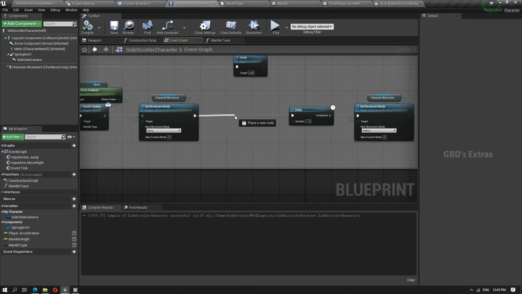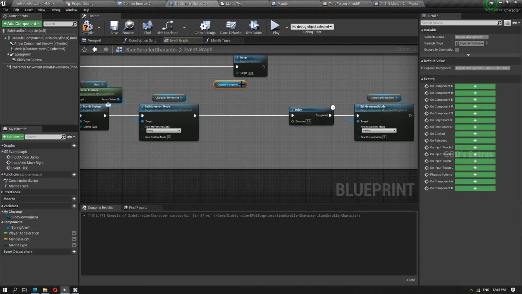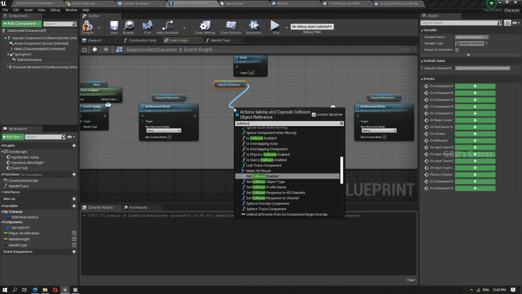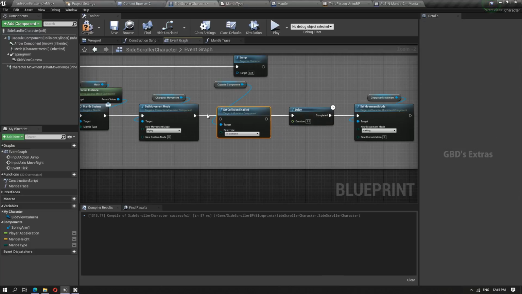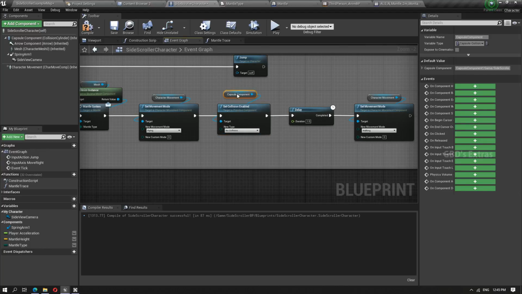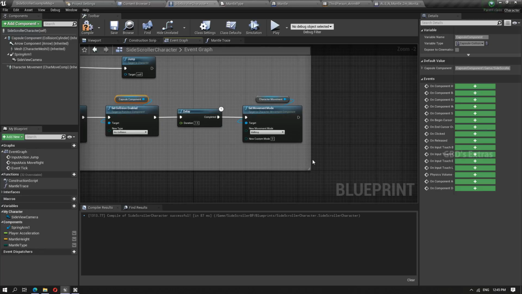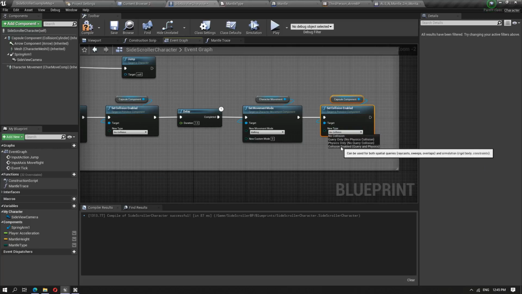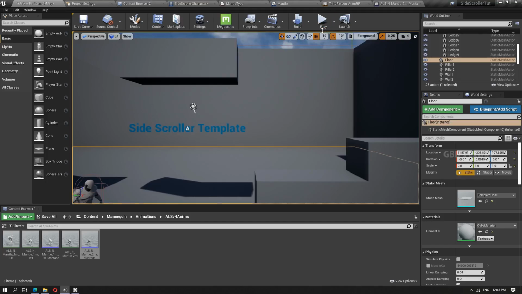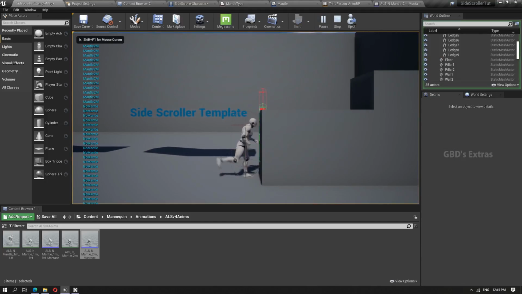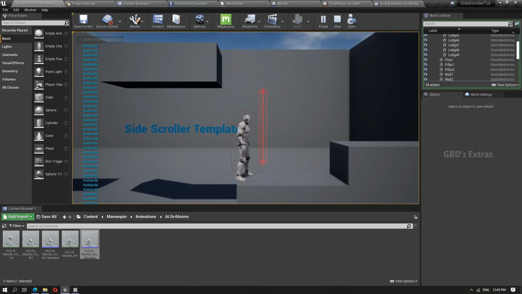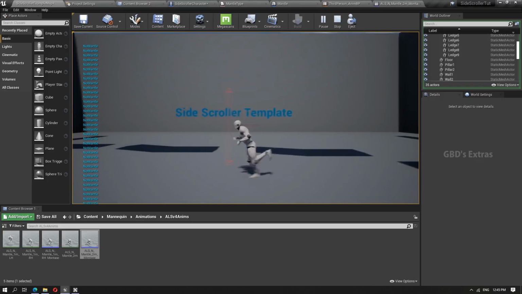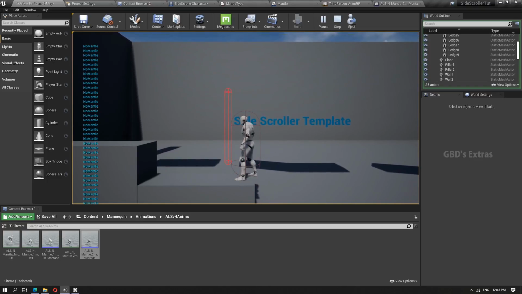So here, first I'll bring in the capsule component, set collision enabled. I'll set this to no collision, and we cannot leave this as it is. After the animation is completed, we have to get this enabled. We will set collision enabled to query and physics. So now we'll try playing this. Okay, this looks better.